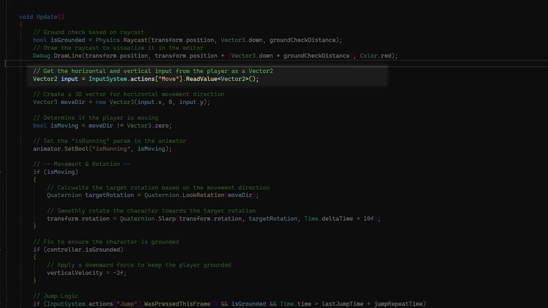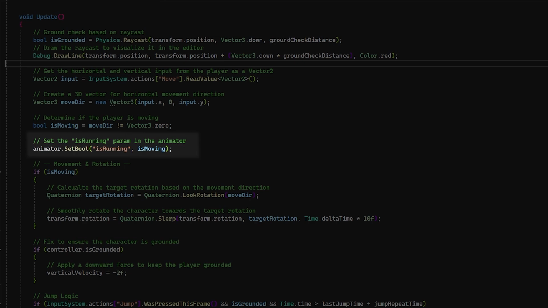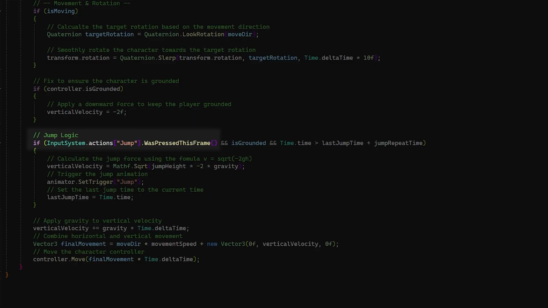Then we'll listen for our player's movement input. When the player presses a movement key, we tell the animator to set the isRunning parameter to true. When they stop, we set it to false. And finally, when they press the jump button, we use a setTrigger command. This will instantly fire our jump animation.